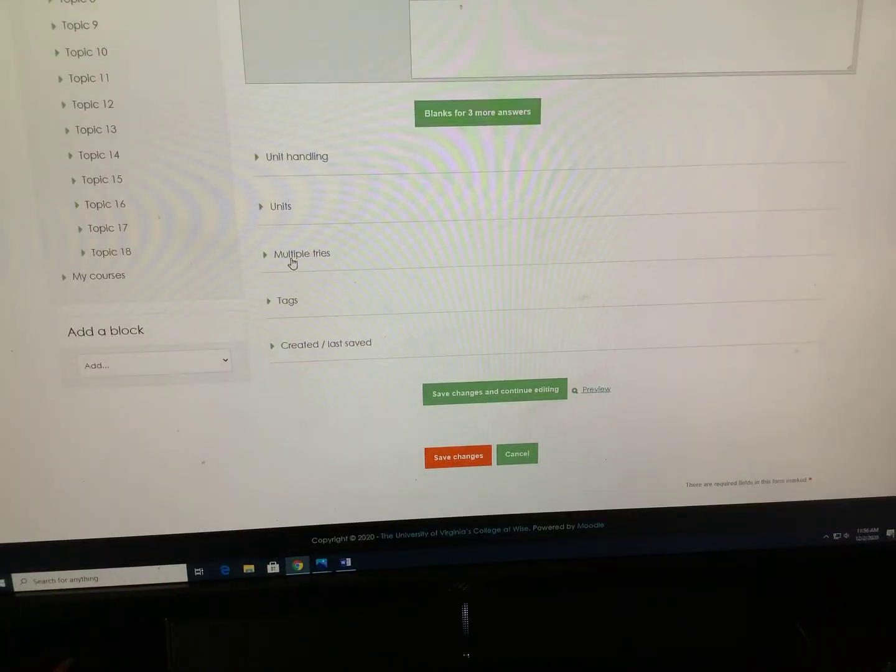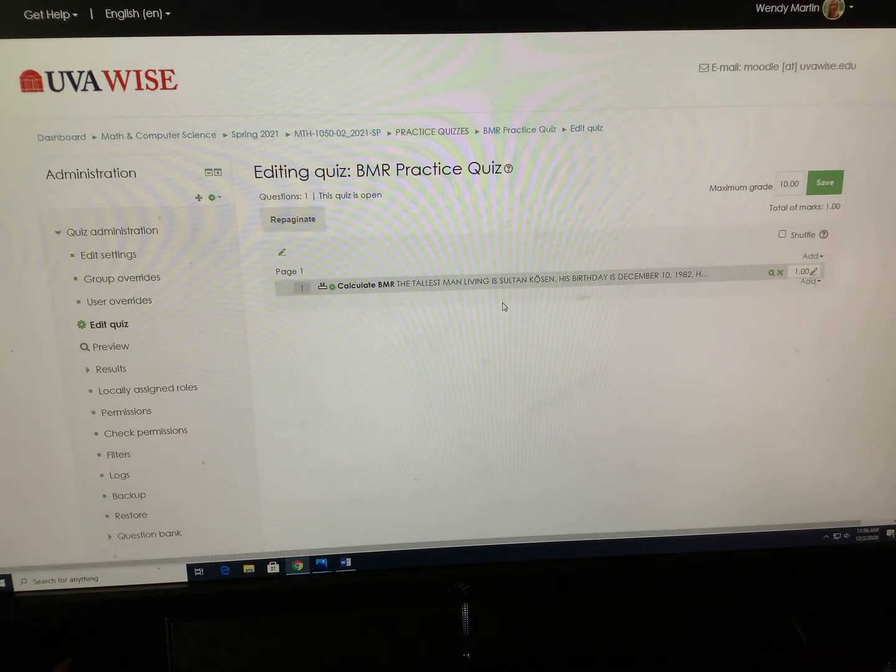The other things down here we don't worry about. I'm not going to worry about multiple tries, tags, or created. Now I'm going to click Save Changes, and that becomes a question that's inside my test or quiz. And we can worry about the points later. I think the default is 1.